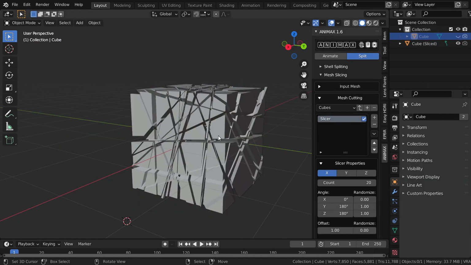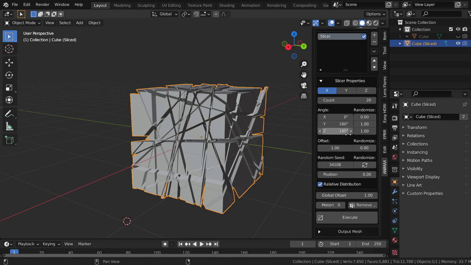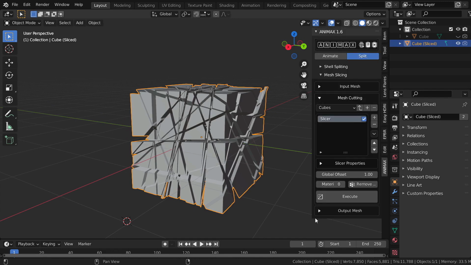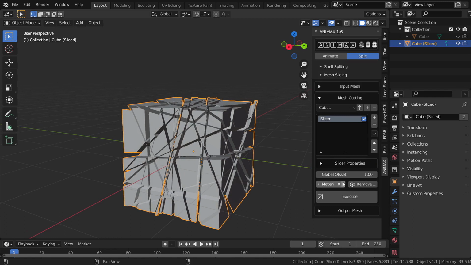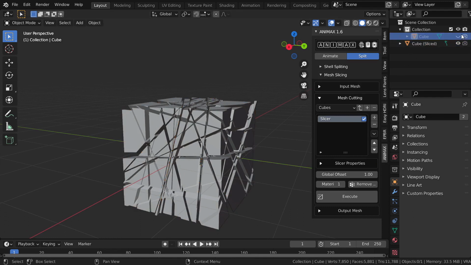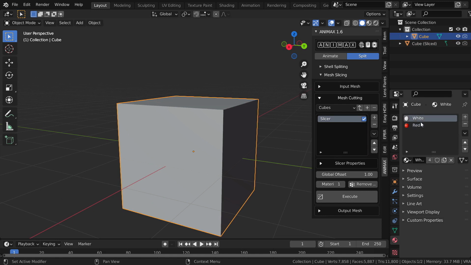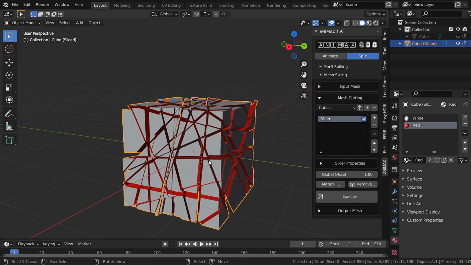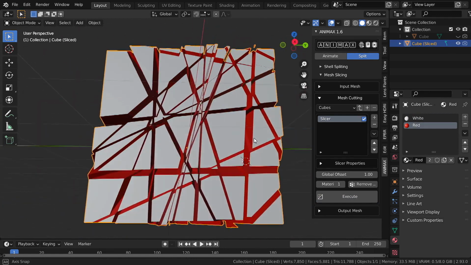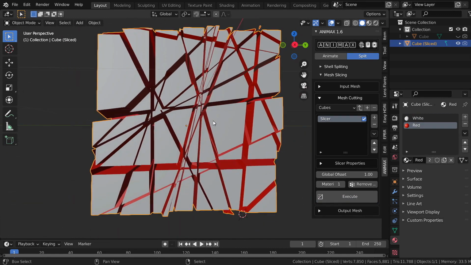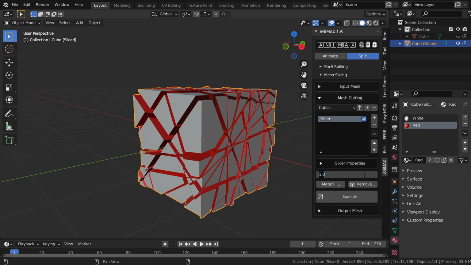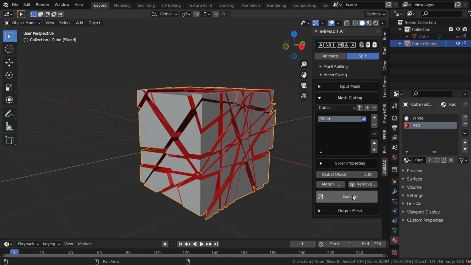It's possible to give the interior faces a different material than the exterior ones. To do so, just change the material to 1, or whatever is the index of the desired material, and make sure you have enough materials on the source object. Then hit execute. The global offset affects the offset of all the cutters.